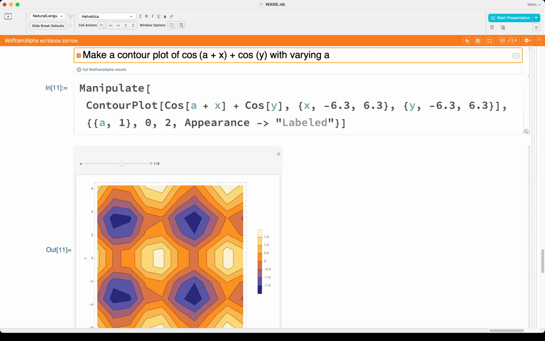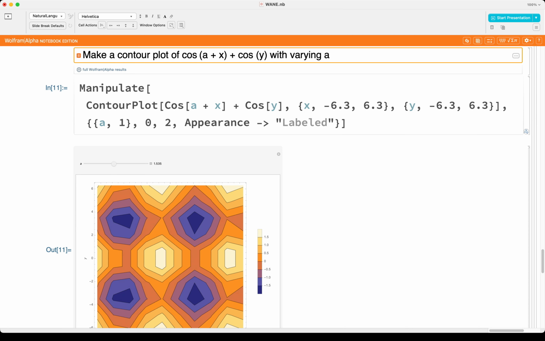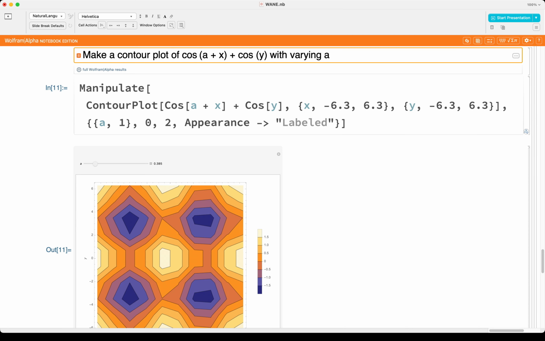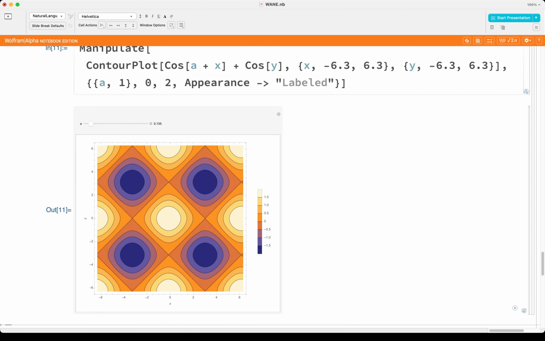So you can see how quickly, without knowing any syntax or learning any documentation, I can develop some dynamic model as well.